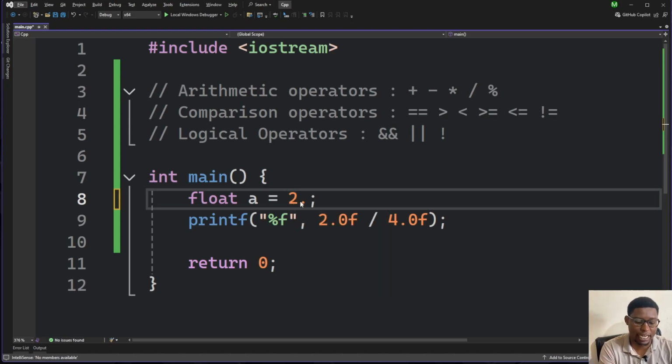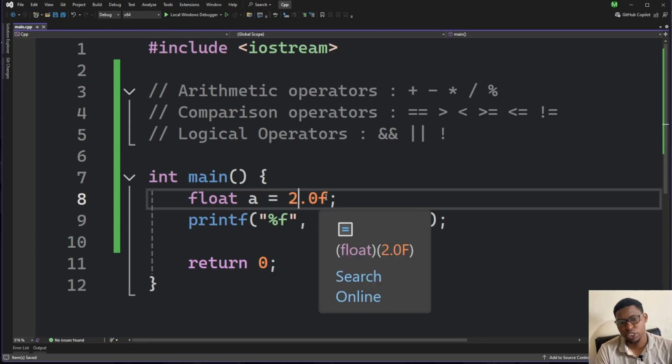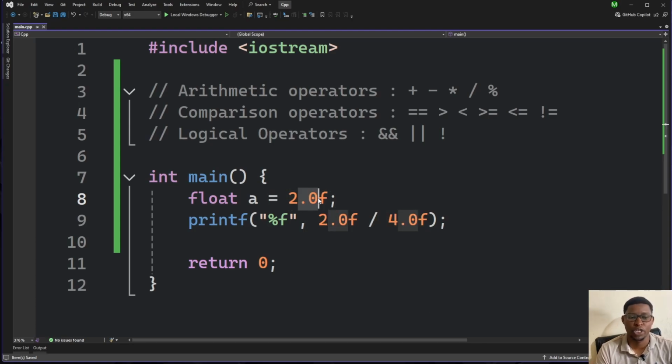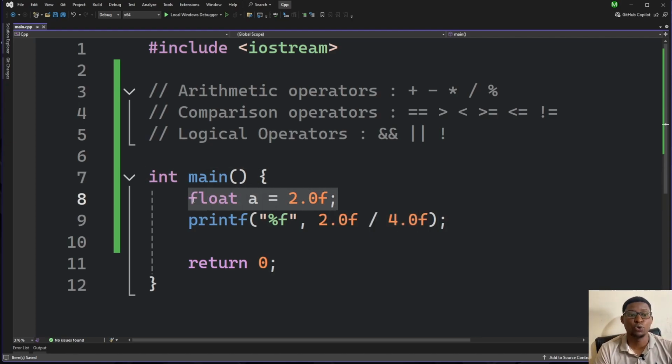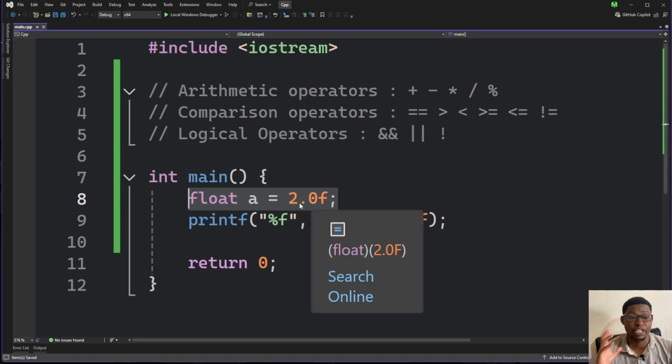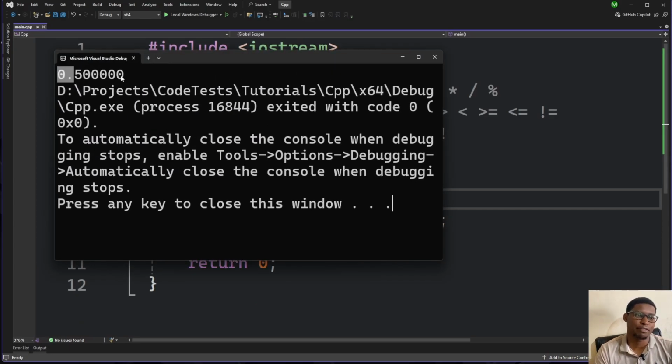So the best way to declare your floating point values in C++ is to add this F notation after your declaration of the number. Okay, and if you're using this F, you must also have your point 0. So that's something new that you need to know about defining floating point values. Okay, so if I run this now, we should be able to get the result 0.5, not like before where the program was unable to know whether this is supposed to be interpreted as an integer or as a float, okay?